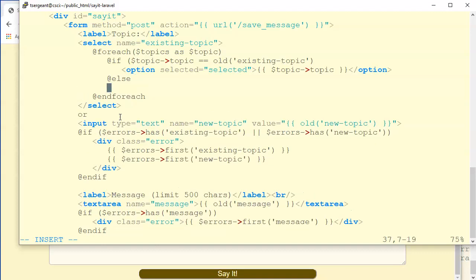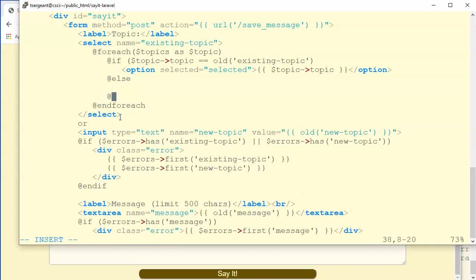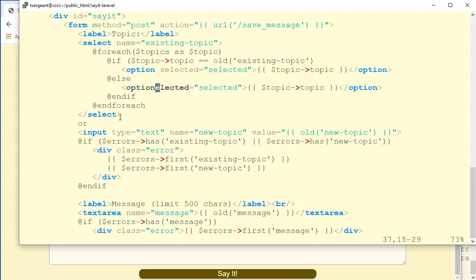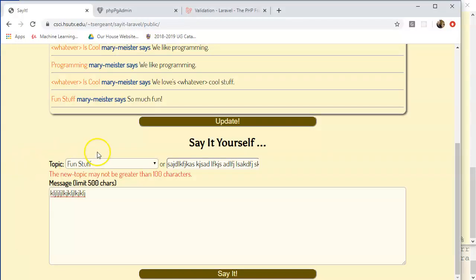I think I can do an else here. If this isn't the right syntax, then you'll forgive me. In this case, I just want to do plain old option that's not selected. Let's just see if we have any luck with that. See if it complains about the syntax. So I'm going to go ahead and save it.